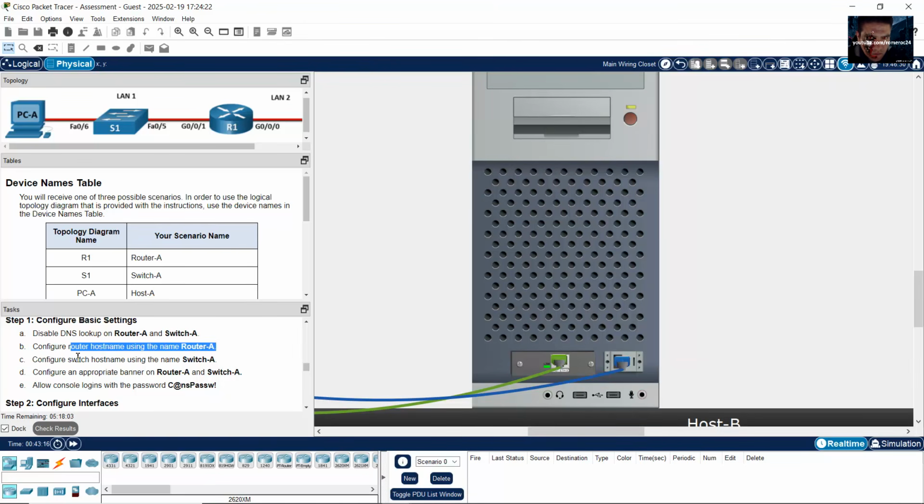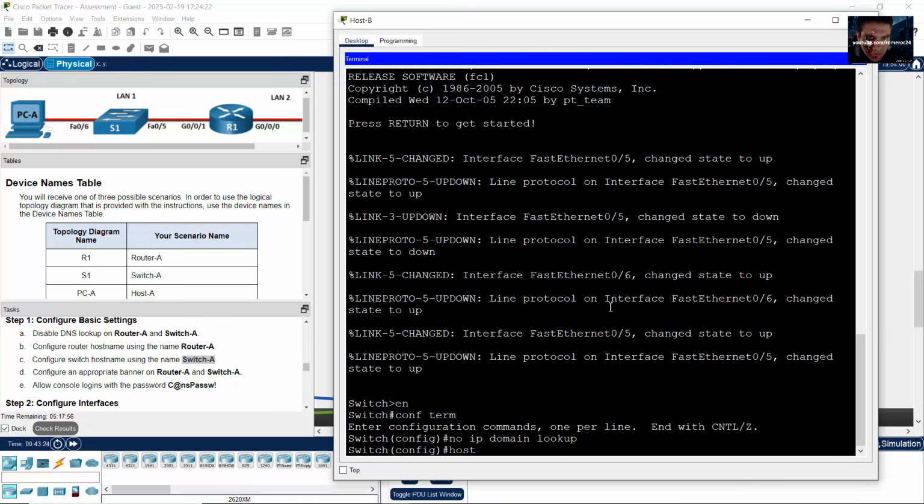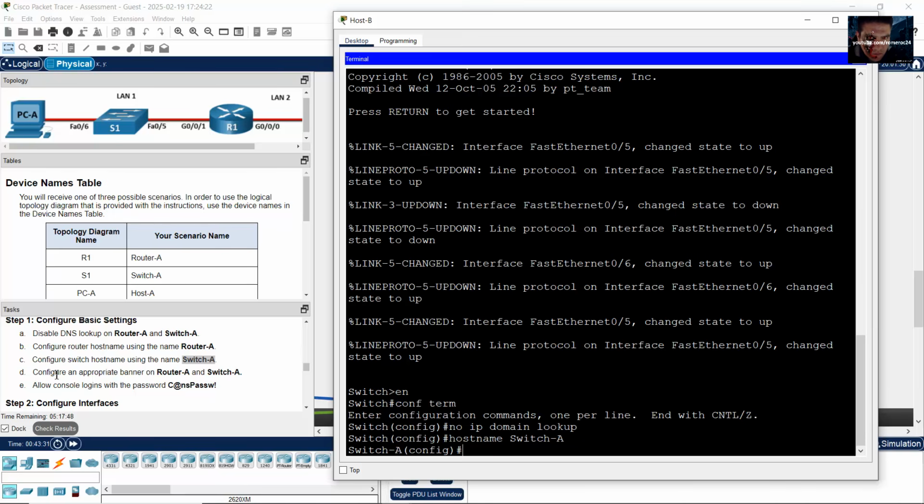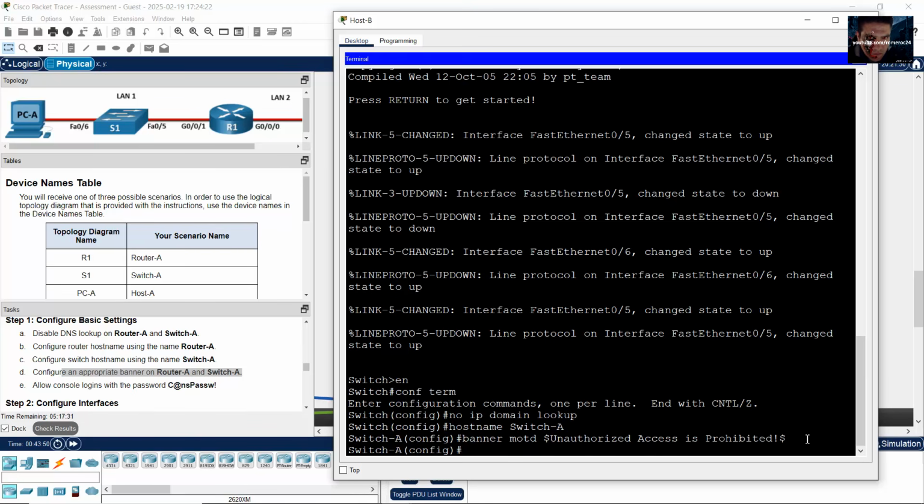This is for the router. Hostname switch-a, case sensitive. Hostname switch-a. Okay, be careful. Switch-a. Appropriate banner. Banner motd: Unauthorized access is prohibited. Okay, you can use any other banner. Enter.